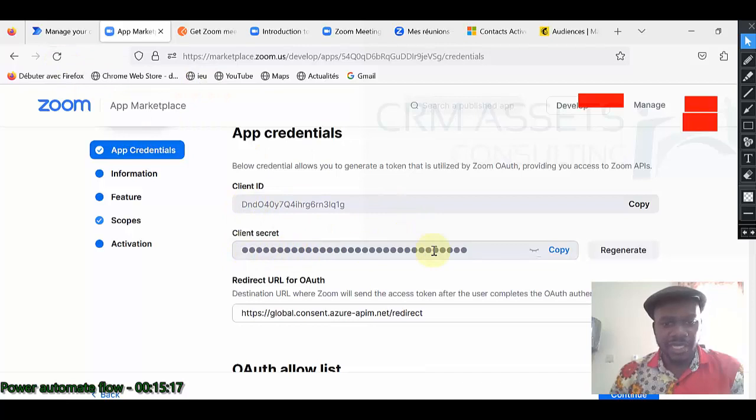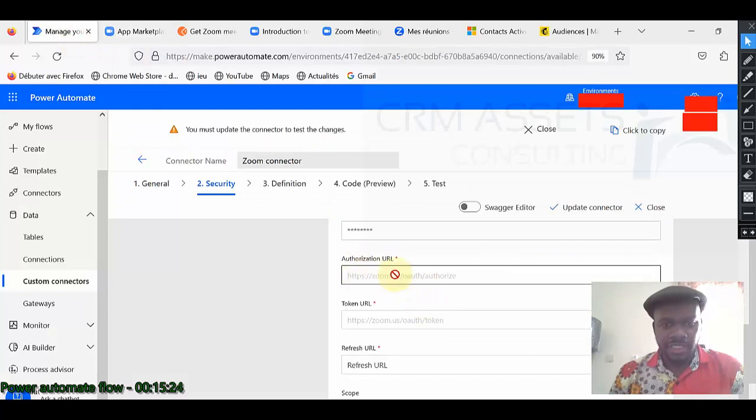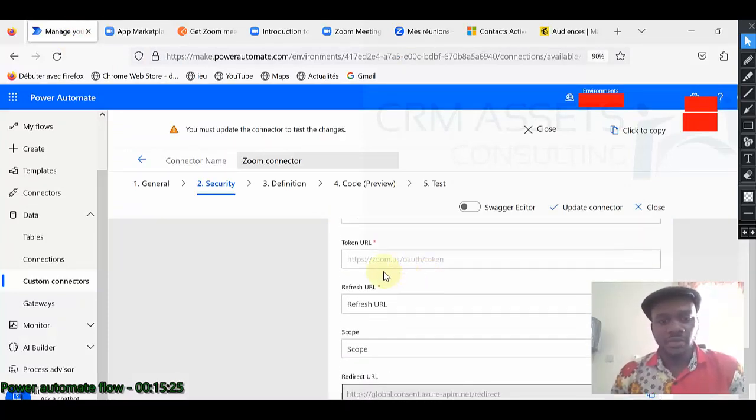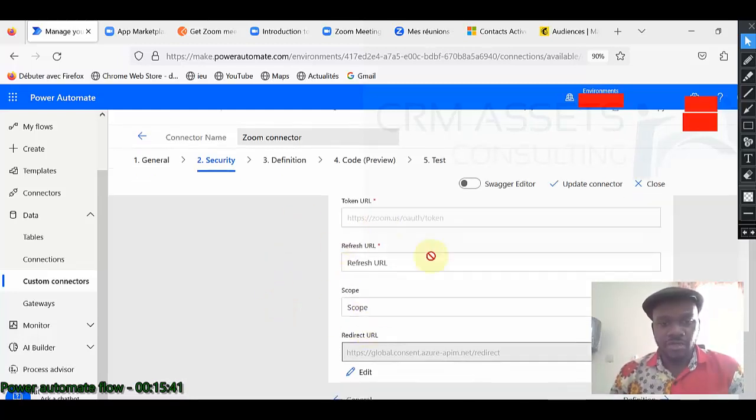I will enter the client secret, okay. So you enter the client ID, the authorization URL, token URL, refresh URL, all provided by the Zoom API. Scope, you can leave it blank, and the system will just use the rights you gave to the app while creating it. Once you are done with this information, you can save.